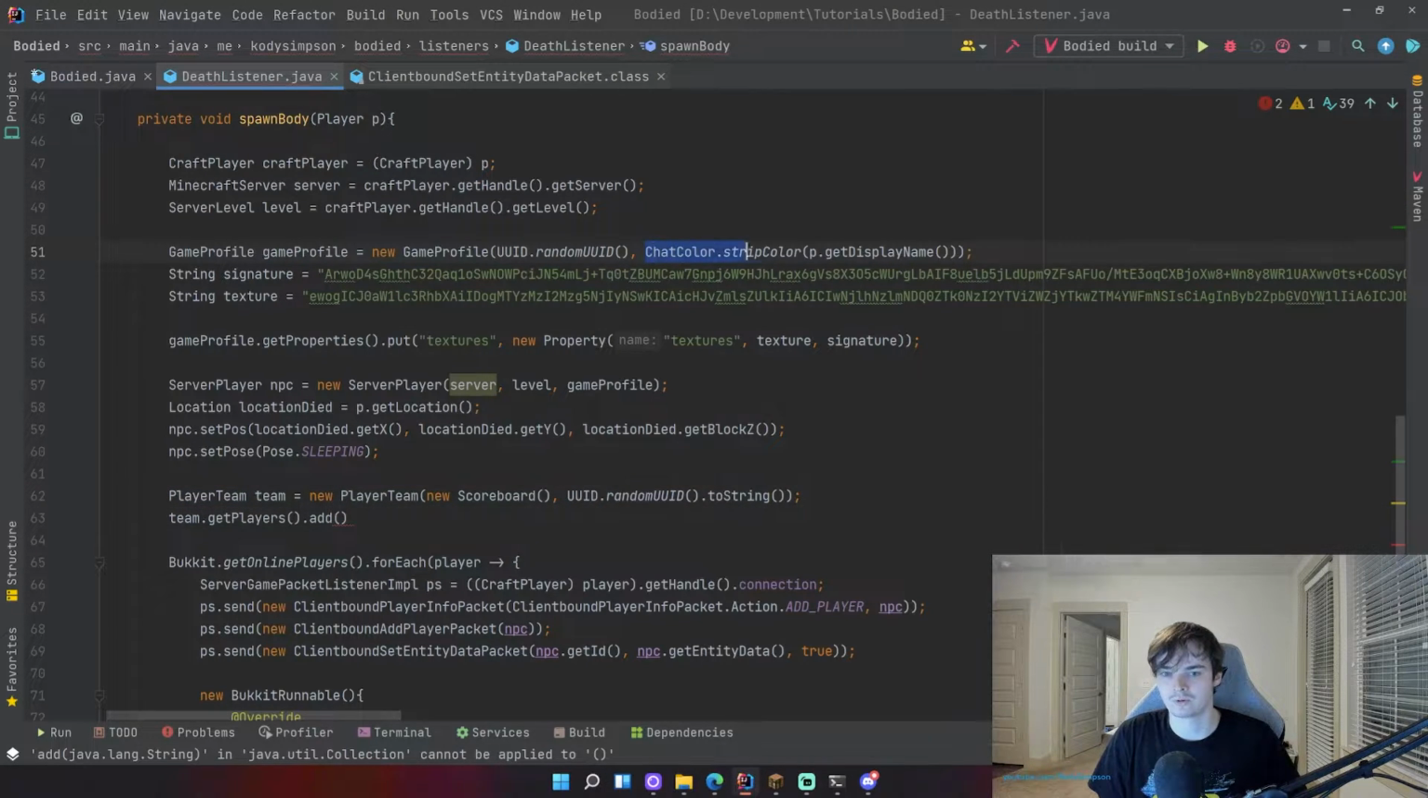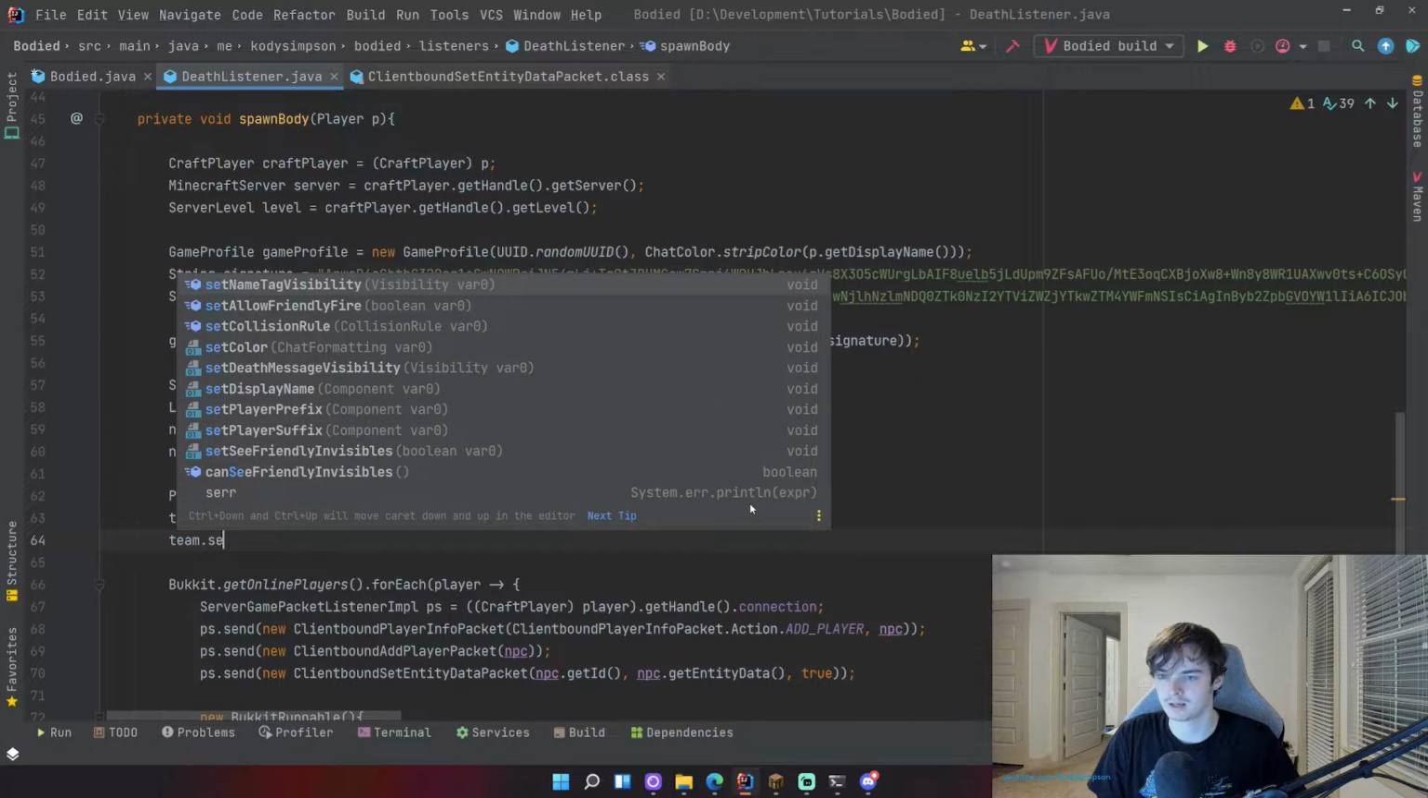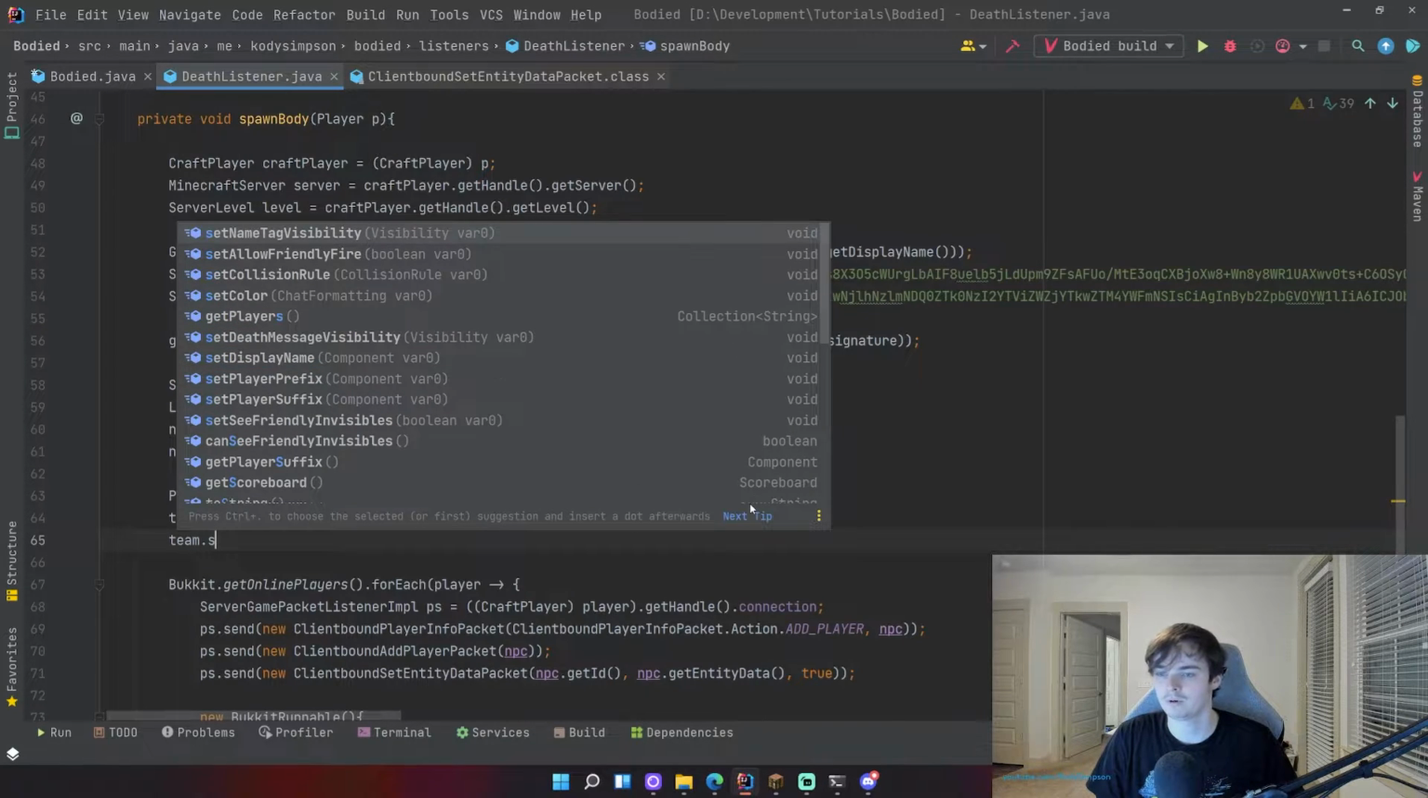So I think it's kind of a cool concept. So we'll copy this, paste it here. And then after we add the players that we want to have on the team, we need to set some rules for the team. So we can do team.set, and then we have all these different rules and information we can set for the team. We can actually turn off collision, we can turn off friendly fire, or turn it on, death message visibility, display name of the team. But the one we obviously want is the name tag visibility method.